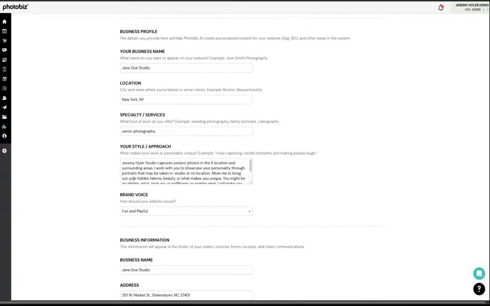I'm going to change it to, instead of saying Jeremy Heiler, we're going to make it say Jane Doe. Jane Doe Studio captures senior photos in X location and around these surroundings. This is something that you want to bring in there and add to those details. So I'm going to put New York City and surrounding areas. I work to showcase your personality and such. Those are some things that you want to make sure are written in there.